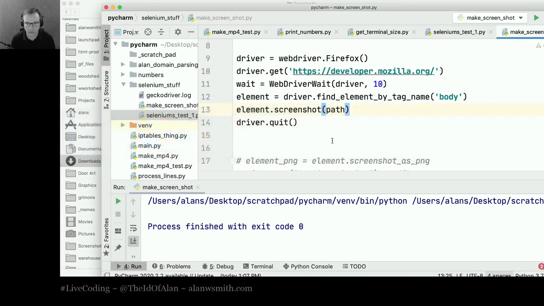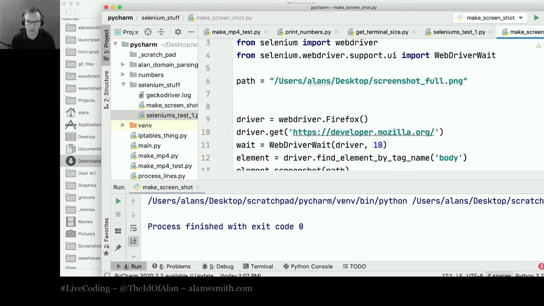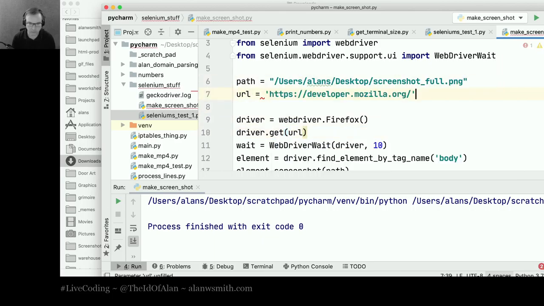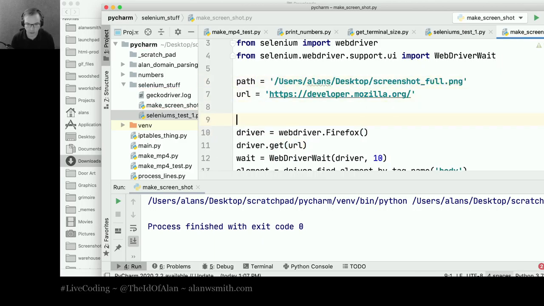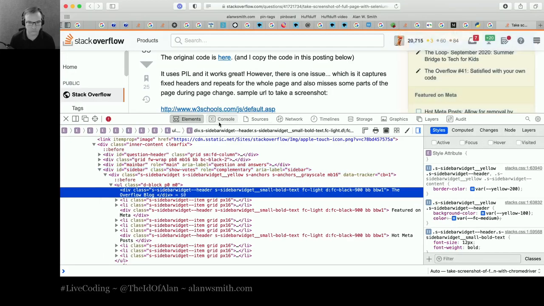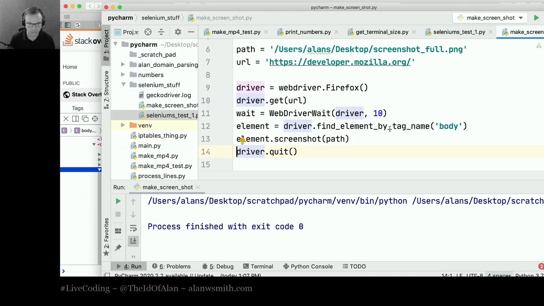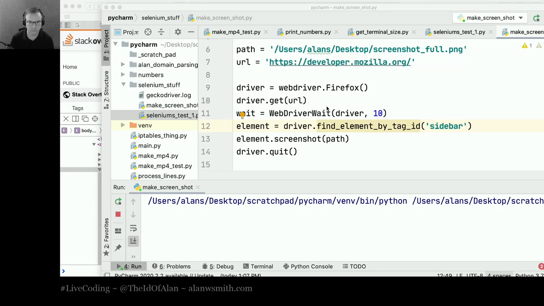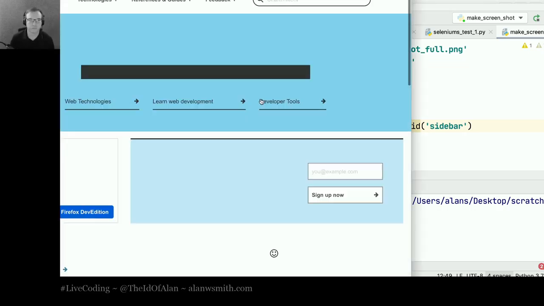Is this something human? Sidebar. Scroll up. Sidebar? Ooh, okay. Okay, so let's try this. Let's do this. Oops. Single quotes, double quotes. I forget which one you're supposed to use. There's more Python-y. Just standardize there for a minute. So we use Firefox. By tag ID. I'm guessing that works.